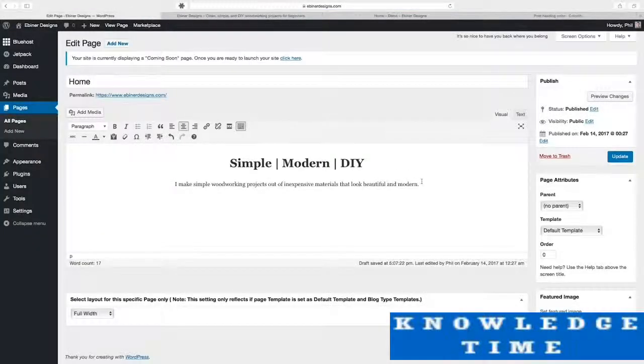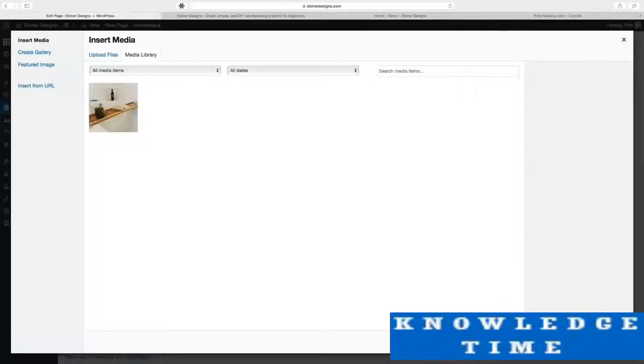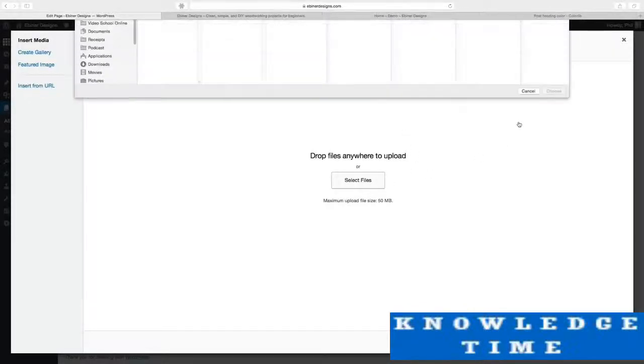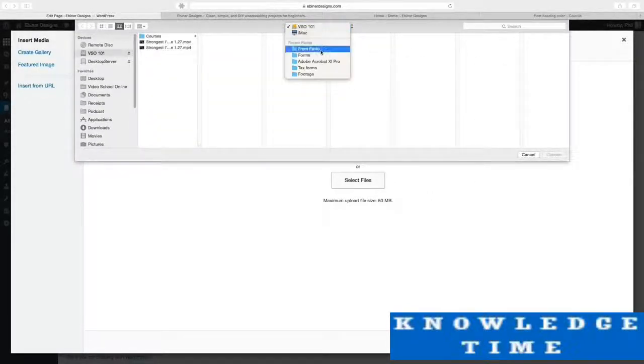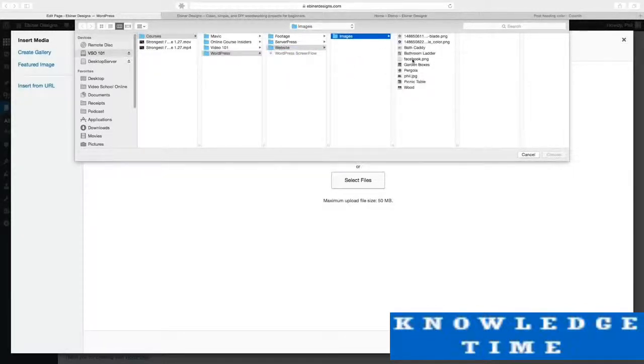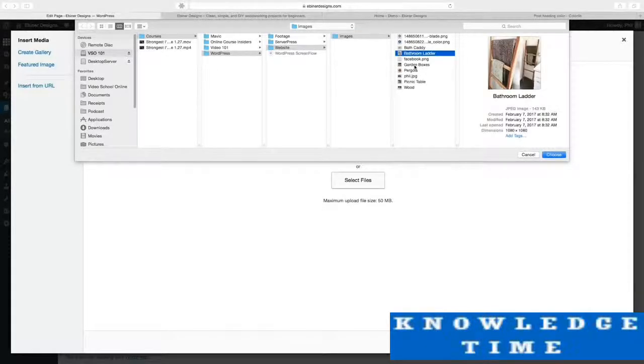Let's add a photo. So to add a photo, I'm just going to return, create a new space, and then click this add media button. You can see that I already added this photo right here. If I want to add a new photo, I can click this upload files, select files, and then go to my folder where I have my images. And you could upload images from wherever, but I have an images folder that I put together for this website.